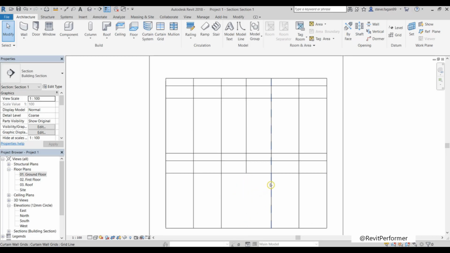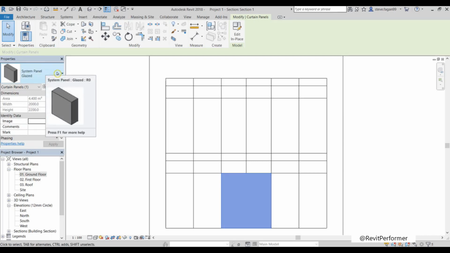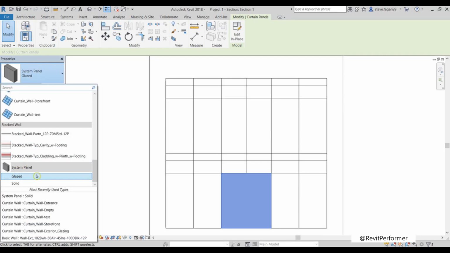So in order to select the panel, hover over the edge, just clicking the tab key once at a time and just running through each one of the panels. Once a panel that we want to change becomes highlighted in blue, click once with the mouse to make the selection. So if we go to our properties palette there in the type selector, under system panel, we only have glazed and solid, but we want to import more from the library.